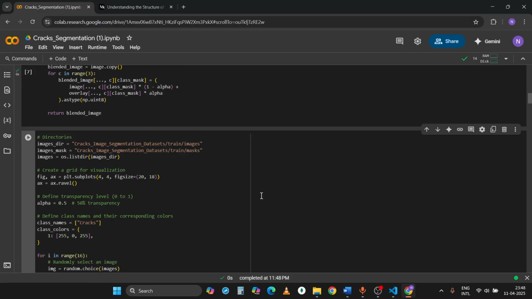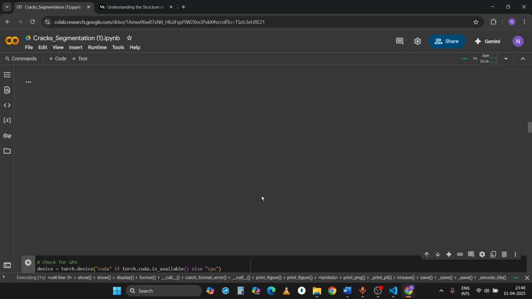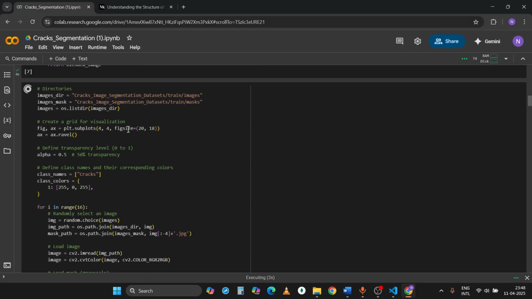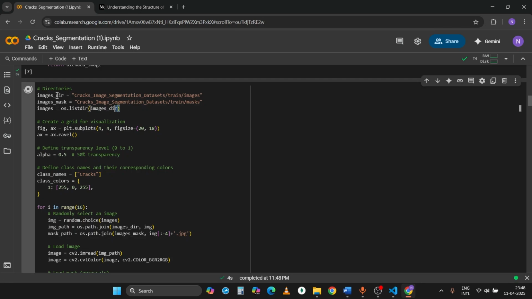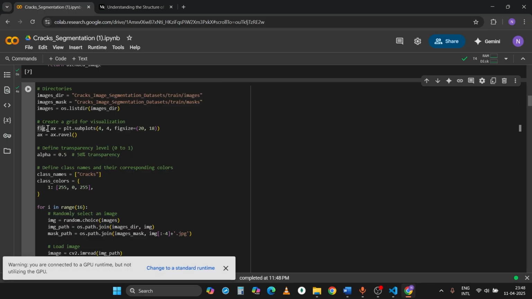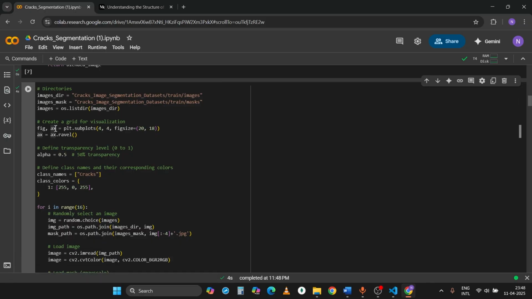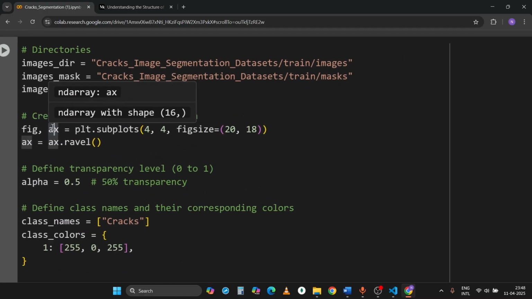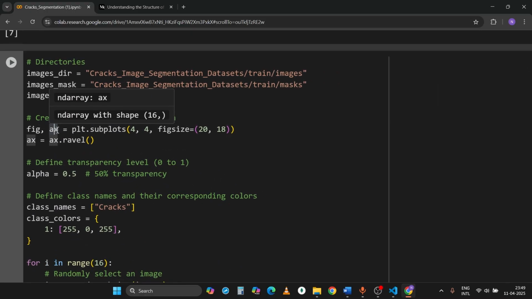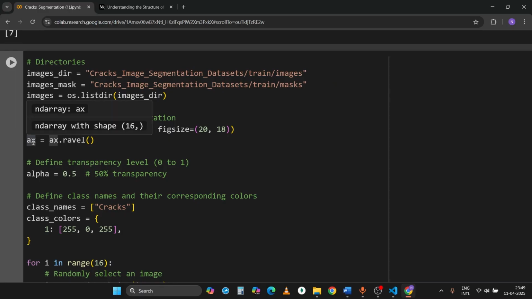Now let me run this to show the result, then I will explain what is happening there. So see, these are the directories. This is a list of the images present in the image directory. Figure here represents the entire image. Axis here is basically for the 2D array. Here, before using ravel, the axes variable is in a 2D format. Now when we use ravel, it is in a 1D format. And subplots 4x4, figure size.